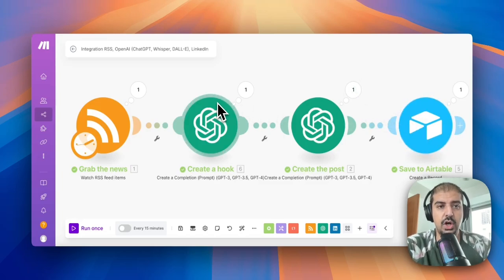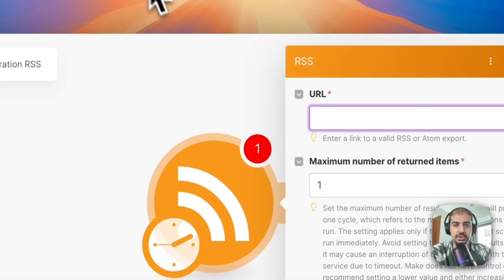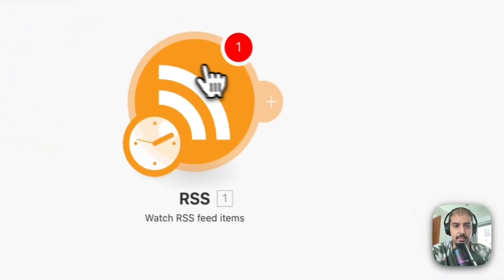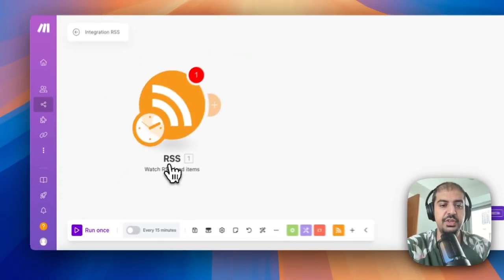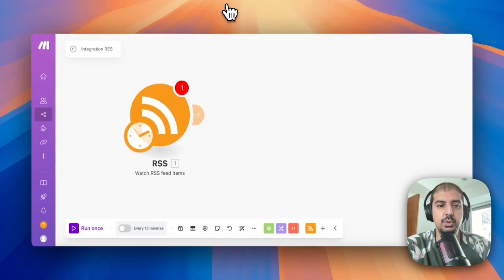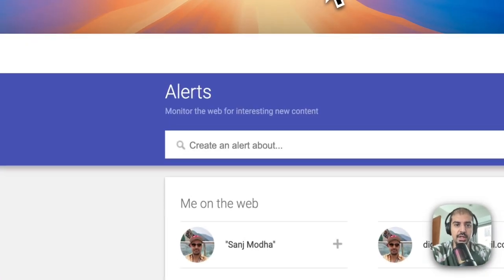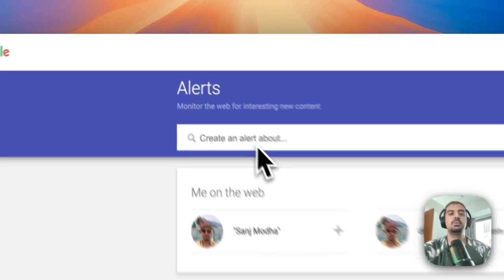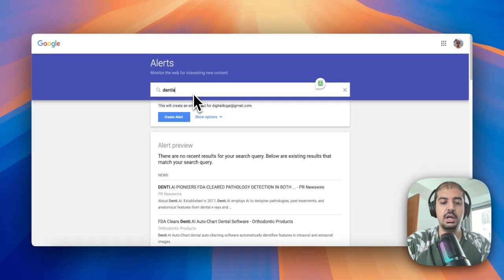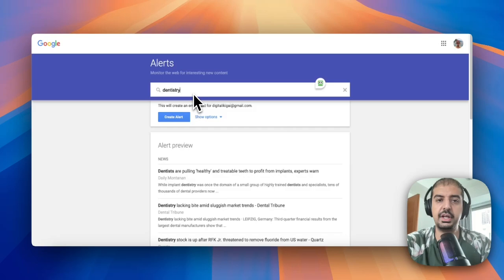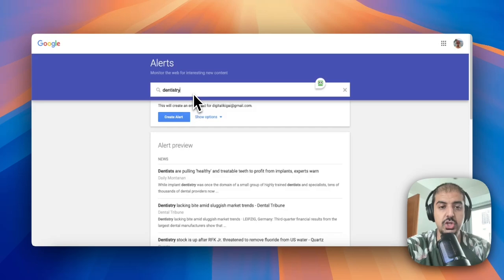So let's start off with a fresh automation. And so the first thing you want to do is grab the watch RSS feed items, okay? And then you want to get the URL for that, okay? So what you want to do is head over to Google Alerts. And let's say we're going to write content for dentists, okay? So we want dentistry content, okay? Because we're going to sell services, we're going to sell automations, PDFs, lead magnets, whatever it may be. You want to sell it to the dentist niche, okay?